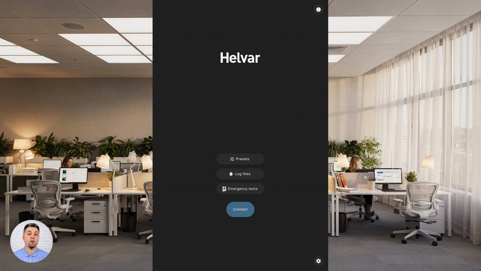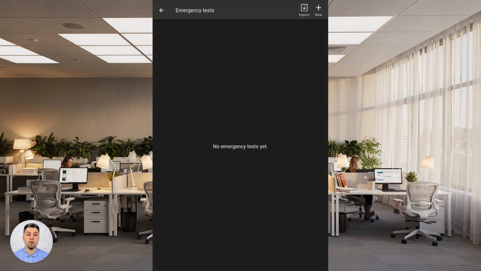In this chapter, we will focus on the emergency test feature, which can be operated via the ActiveAhead app. Node Advanced-based nodes support DALI Device Type 1, DT1, emergency lighting devices. I will click on the emergency test button. No emergency tests have been performed on my app yet. I will click on the new test icon.